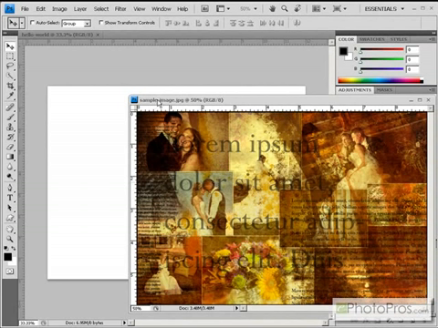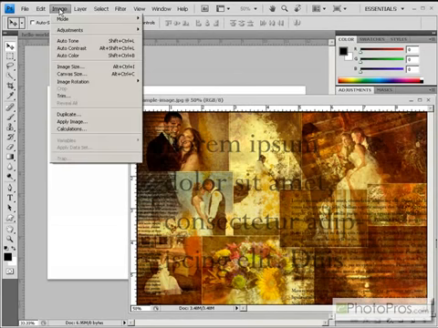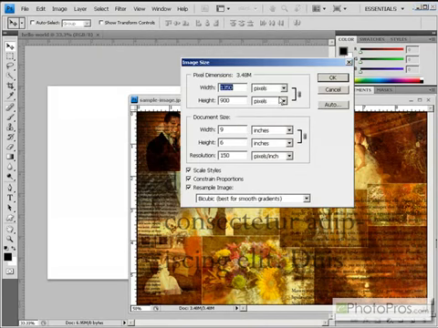Now incidentally, this sample image is a 6 by 9 at 150 dpi, and you can find that out by going up to the Image menu and down to Image Size, which will bring up the Image Size dialog. You can see our document size is 9 by 6 at 150 pixels per inch. So it's going to be a little smaller.